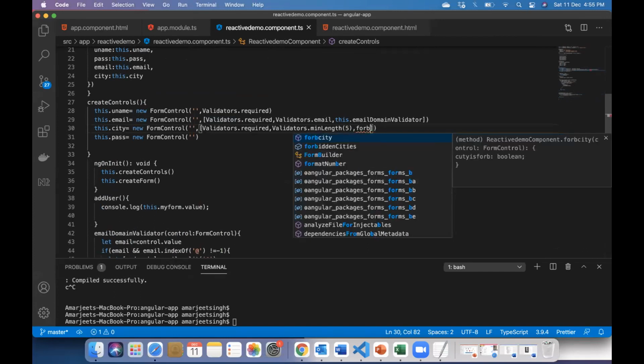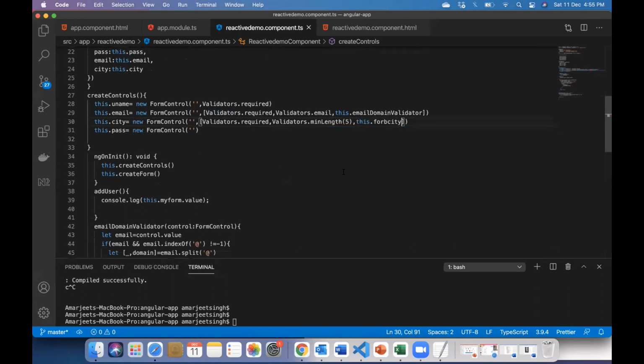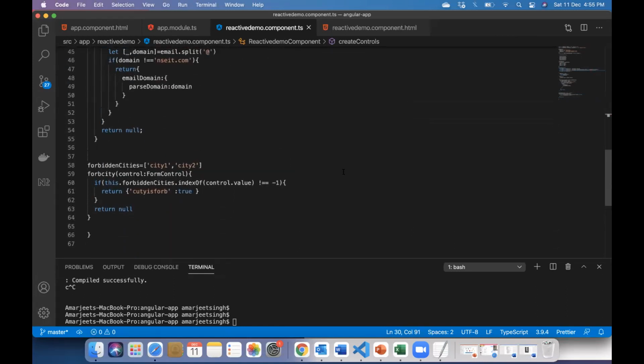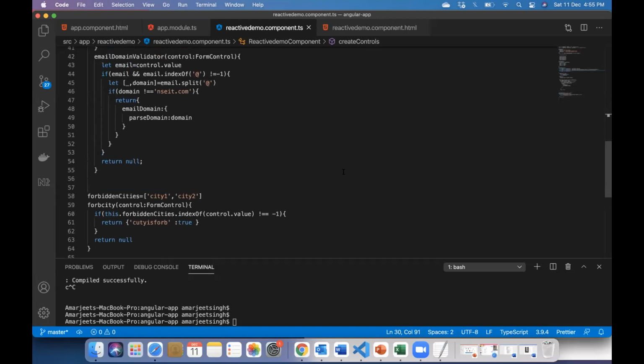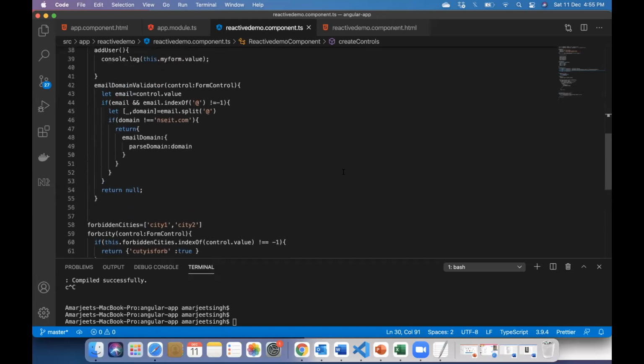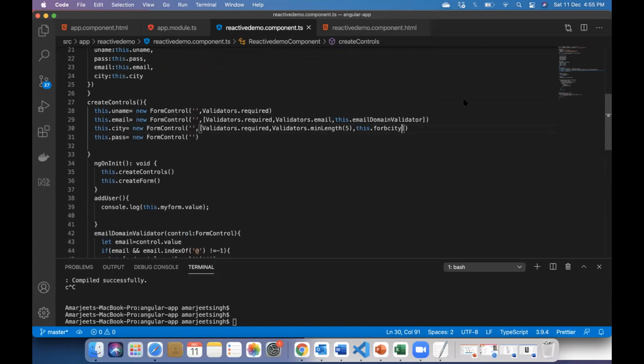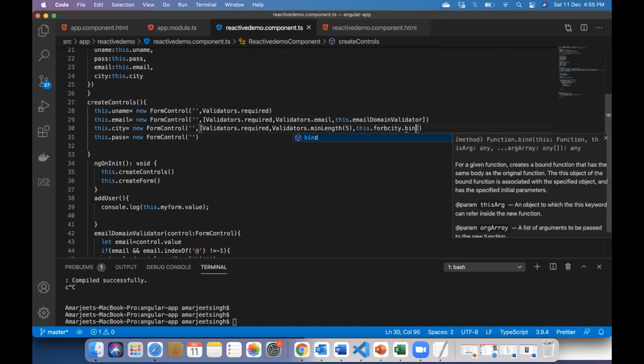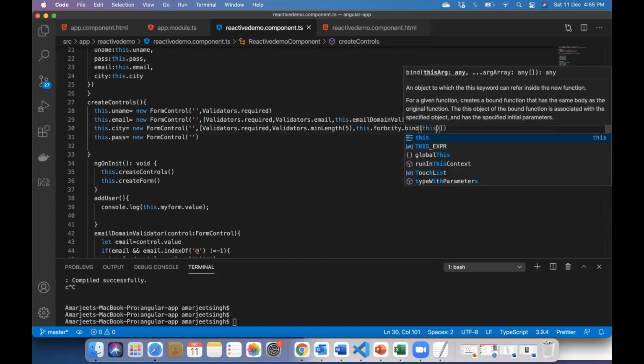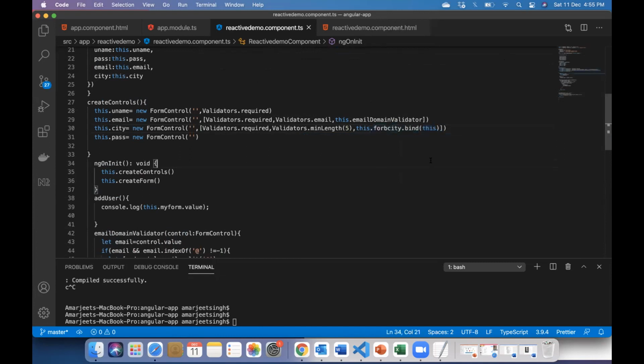What's the function name? Get, everybody? So this is where you would like to make it. There's an option which is also available. You can just call this dot forbidden city dot bind. You can bind to this, meaning to the current object. That is also okay for me. Once you provide this, we would like to go back and apply the validation.